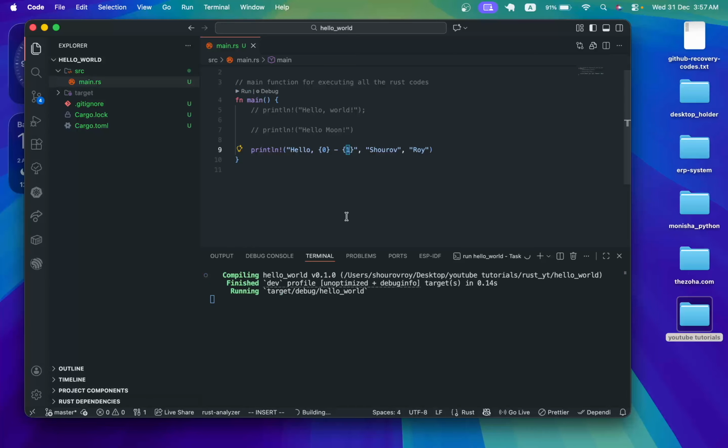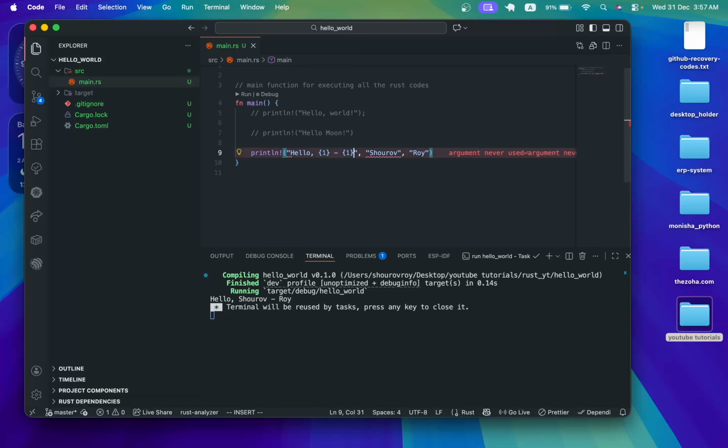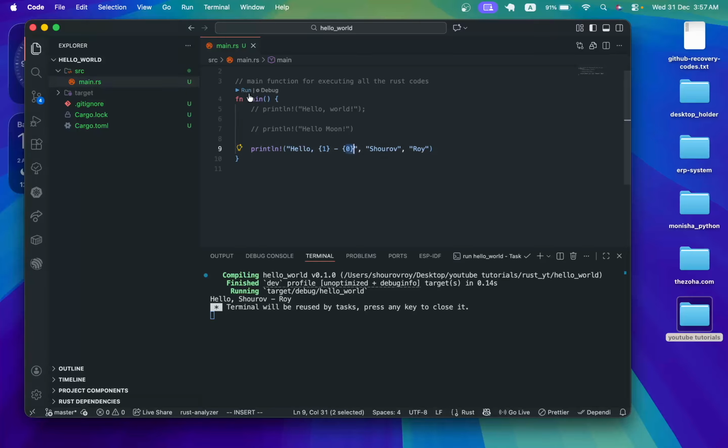If you run this, it's going to show us the same thing. But if you swap the positions here, with 1 followed by 0, then the output is going to show the second value first, and then the first value.